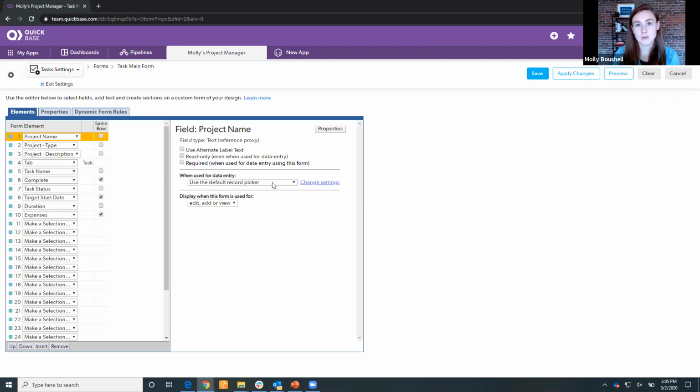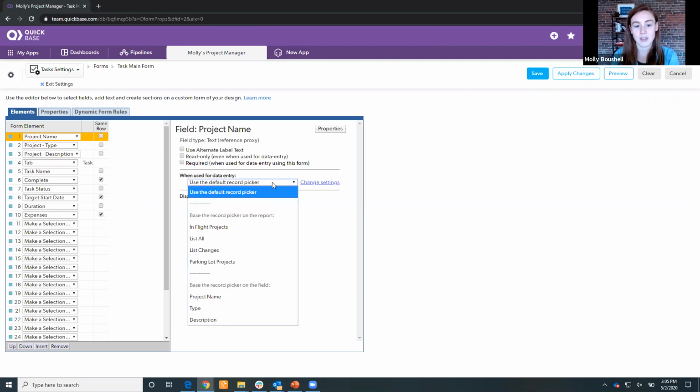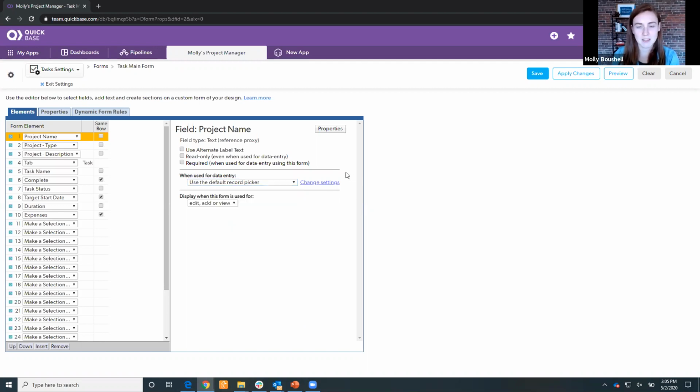Now, I really have two choices in this moment. I could use a report that already exists on the projects table and replace the default record picker with a report. What I want to do in this case is actually update the default record picker settings. Now, for that reason, I'm going to click this Change Settings button to the right.